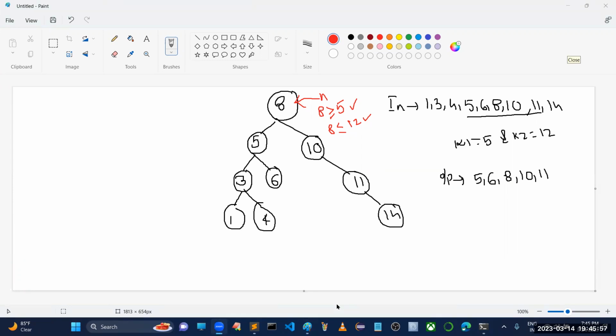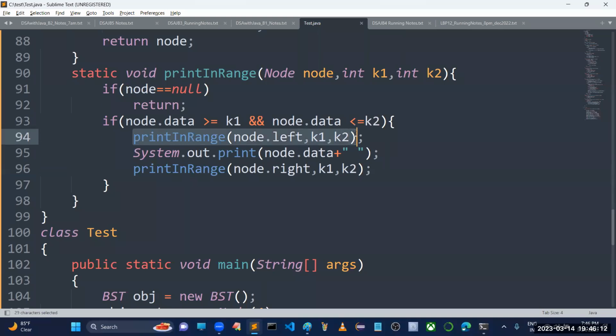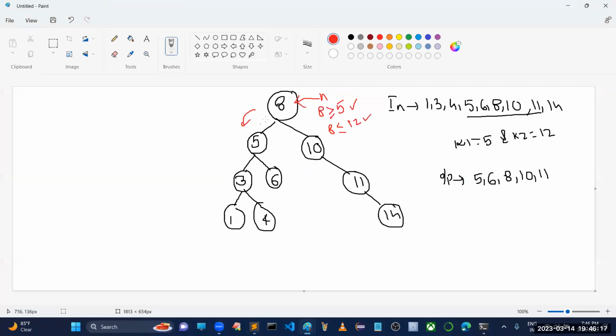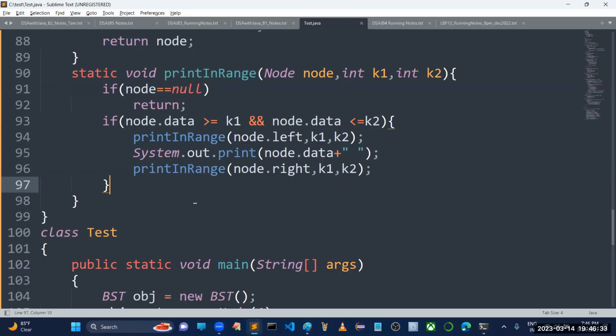It is something like inorder traversal only. So this element is within this range. So what will happen? We have to move to the left. How can we move to the left? I'm going to call this recursively. Now, are K1 and K2 in between this? Sir, is node 5 in between 8 and 5 and 12? Yes. Then again it will move to this. Sir, is this data in between 5 and 12? No, right? Okay, no. Then it will come out from this one.